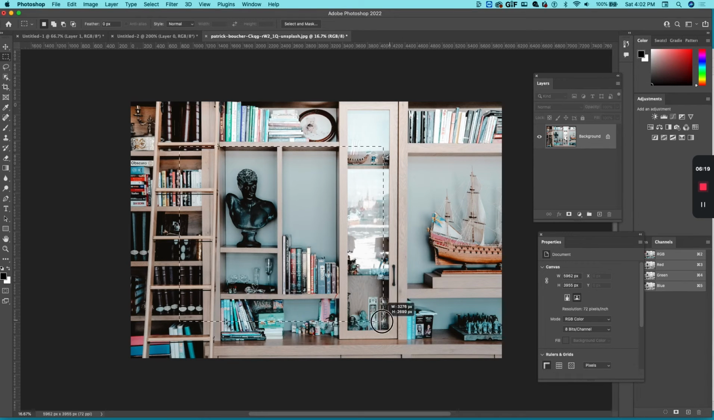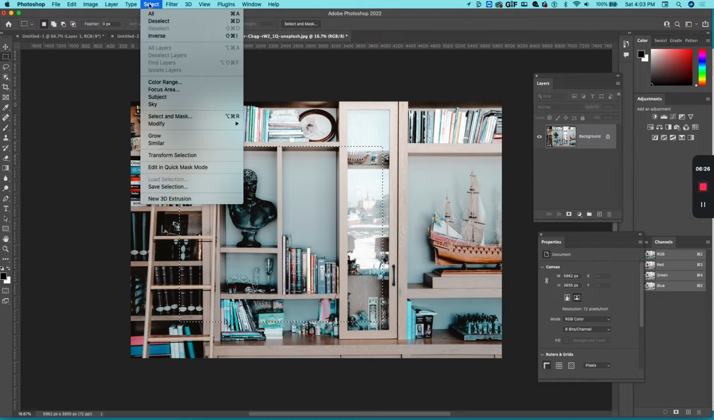Now, selections are used a lot, so there is a menu item dedicated just to selections, and it's this select menu item up here.